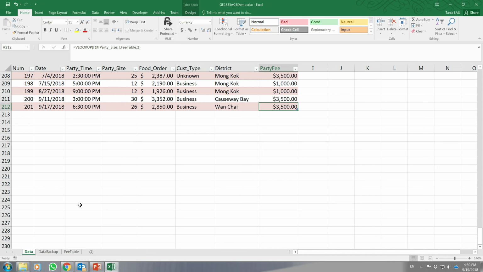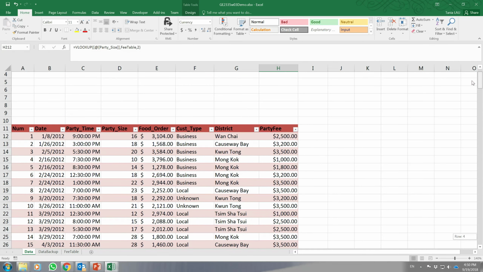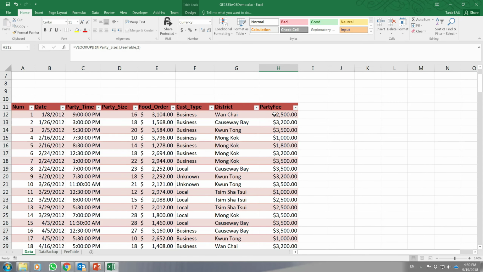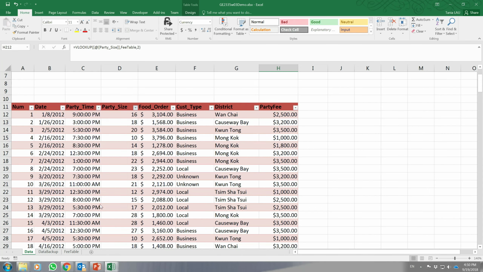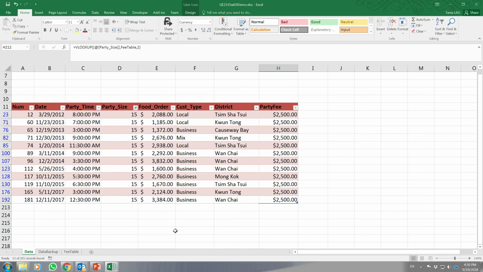Now we are going to add filter to our table. Click on the filter arrows. We would like to display the record for party size of 15. So click on the drop-down arrow and remove all the check boxes and select 15 only. Now it should show 12 records.